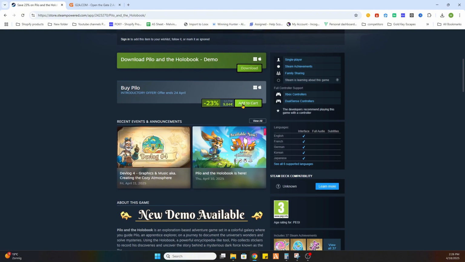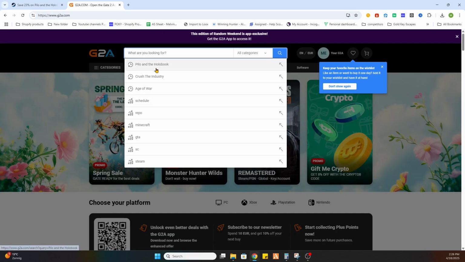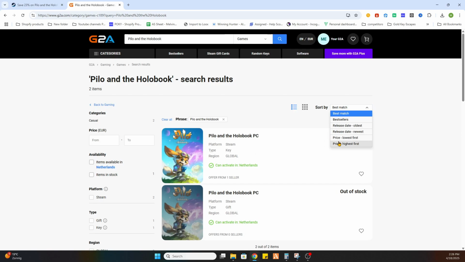So as you can see, this game in my country is €9.84. So what we need to do is go to the video description where it says find game here and click on that link. Then you will be redirected to this website. Now search up the same game, Pilo and the Holobook, and then go to games on the left side, sort by price lowest first, and then you will find the game.